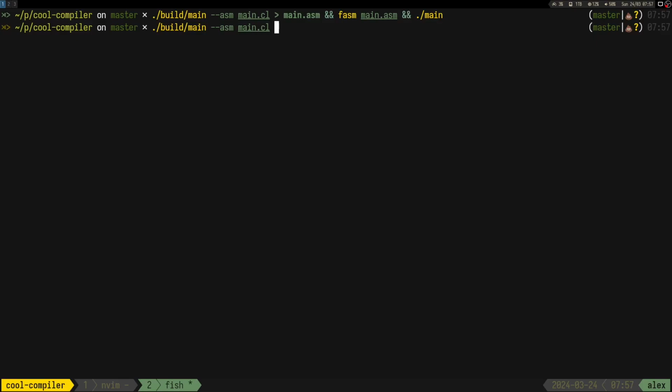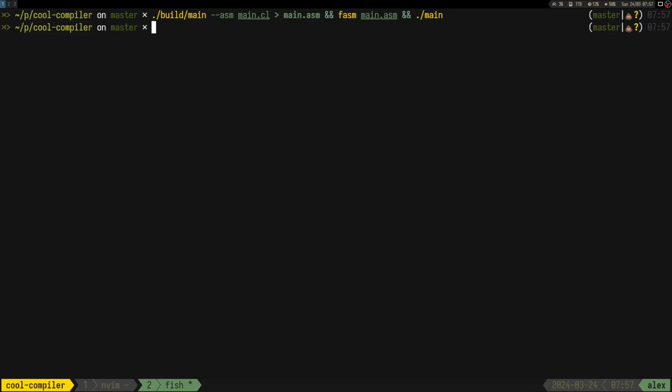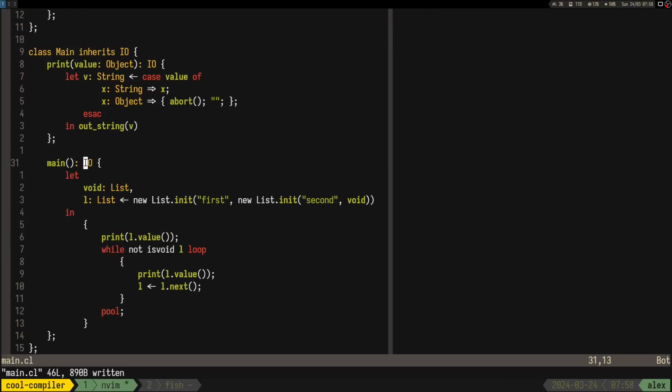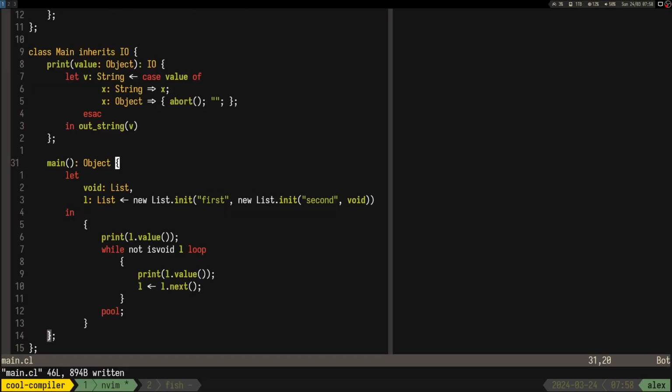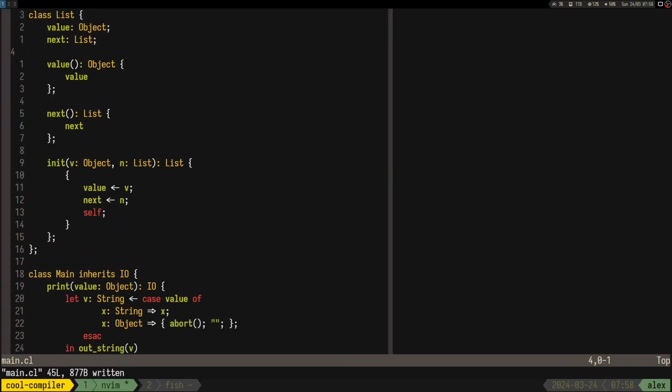Okay, another error. 44. Oh, because this returns IO. For a second. Yeah. And here let's say out string new line or something. So now we get the items, right? So it works now. That's very interesting.